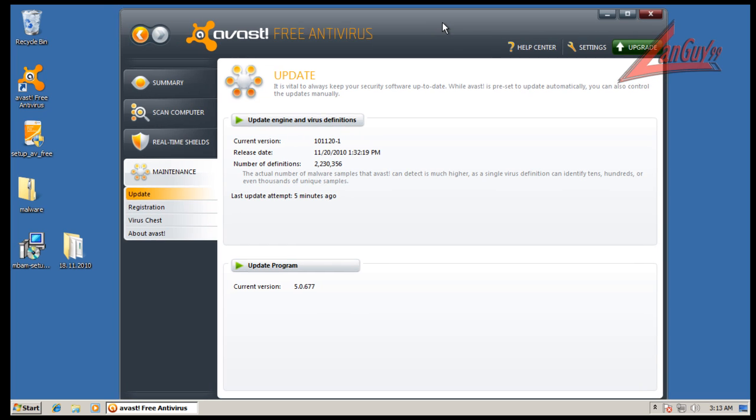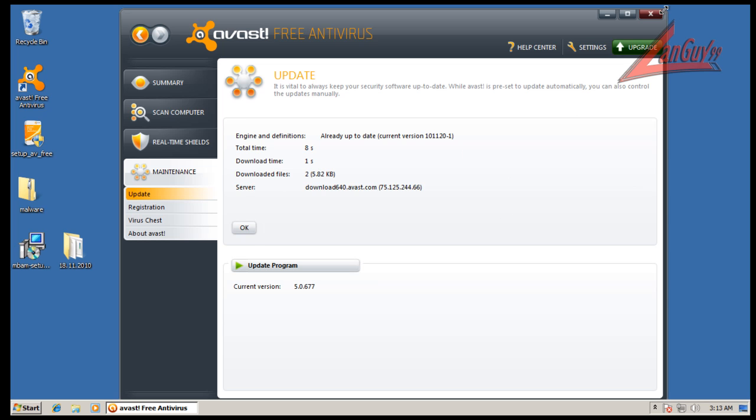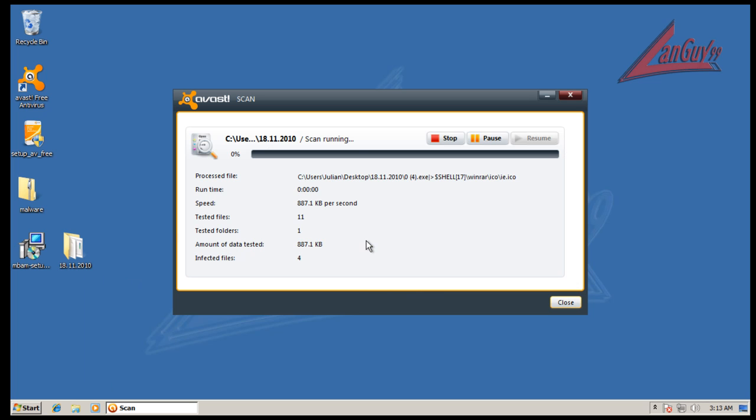So now we are on Avast. Let me show you that it's fully updated. And I have all of the files extracted onto the desktop here. There we go. So now I'm going to do a right click and scan. And I will be back with the results when this is done scanning. So I'll see you in a second.